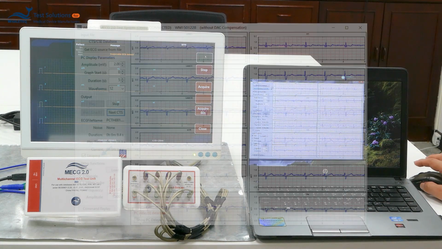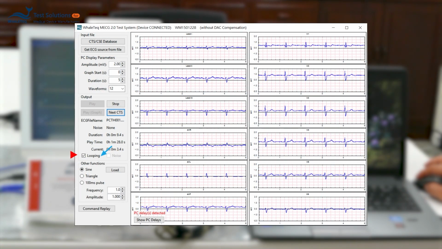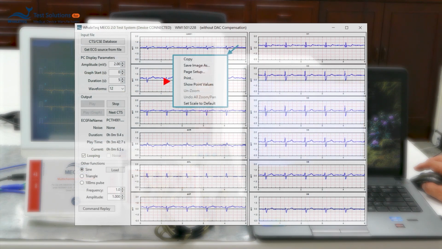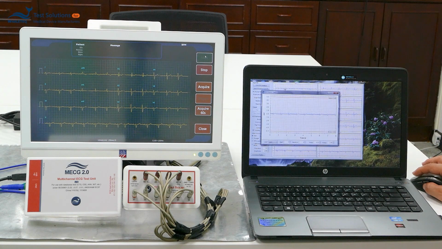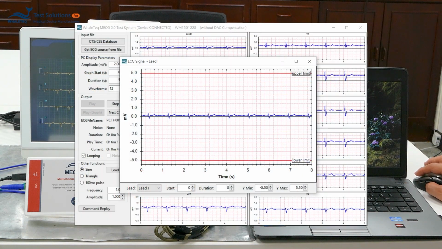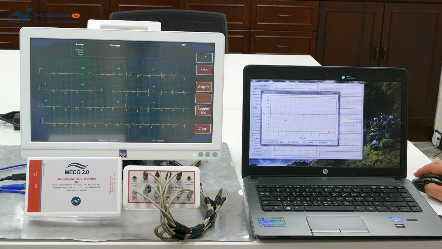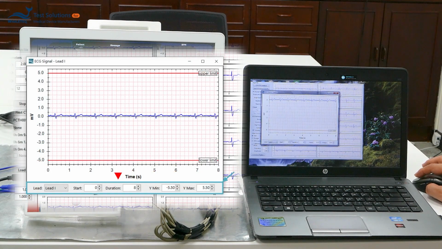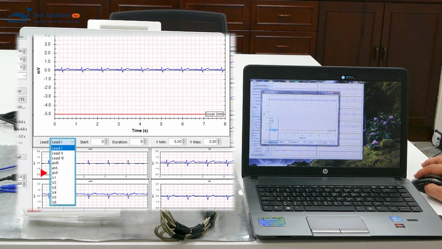Therefore, the MECG 2.0 provides a function called looping. Check looping and then click play, so the signal will be played continuously. If you right-click on the screen, you can perform other operations. By double-clicking on a desired screen, a pop-up window will show the selected screen alone, and you can also zoom in and out of the image to show its details. Besides, its amplitude, time duration, start time, and leads are displayed and can be adjusted.